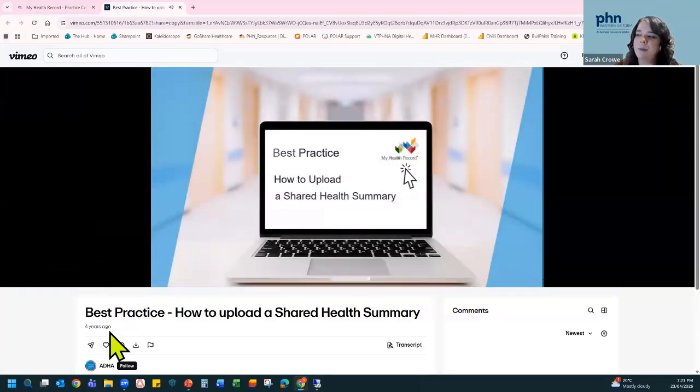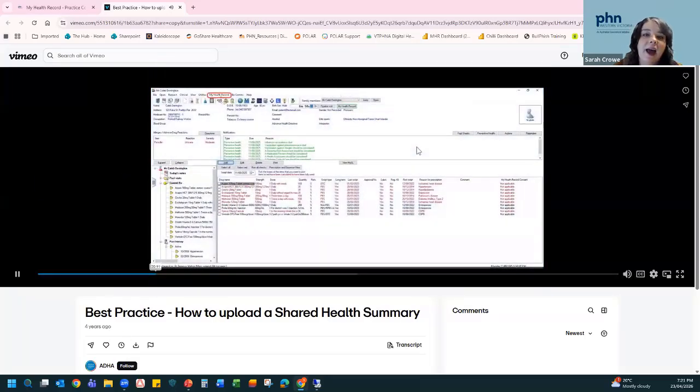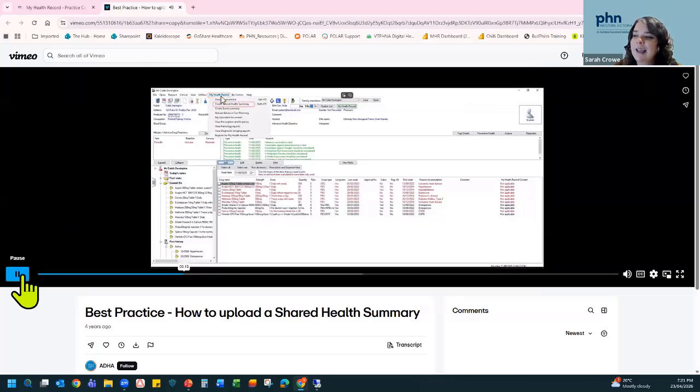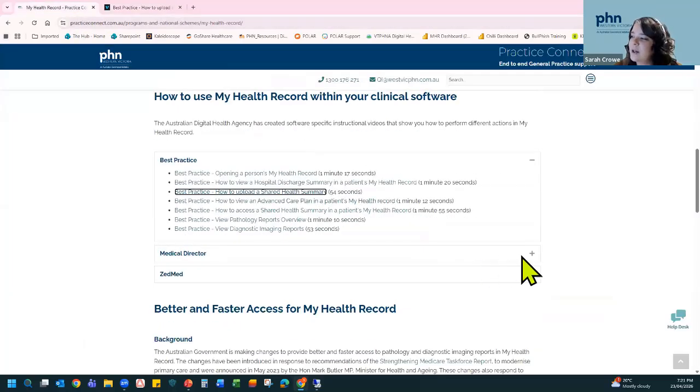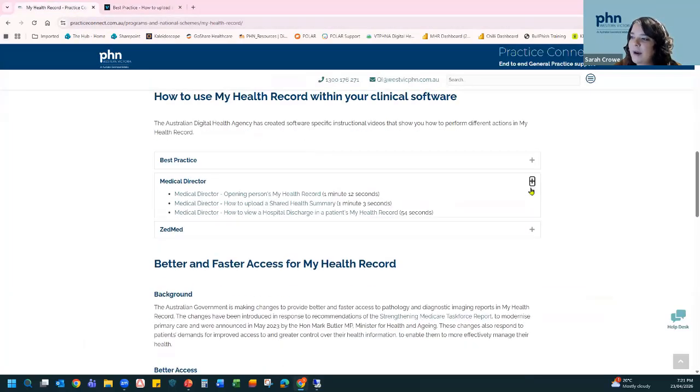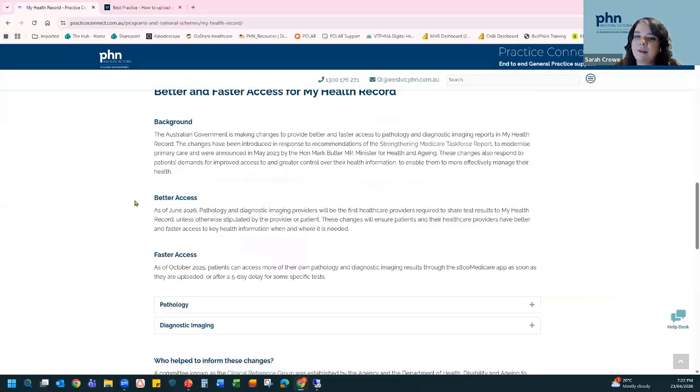And if I skip through, it literally opens up a Best Practice file. And it's going to show you exactly where to click to do it. So we've got all those videos there for you to go and have a look. How do I actually do it? And then we've also got some information there about better and faster access, which I'll talk about shortly anyway. So there's lots of resources there. We are here to help you. If you don't know how to use it, we can show you how, and we can show you specifically in your software how to do it.